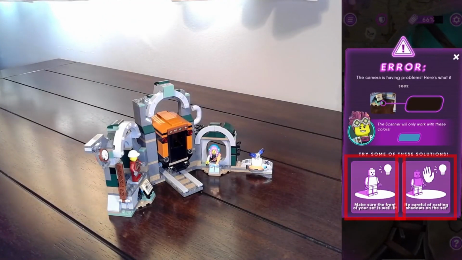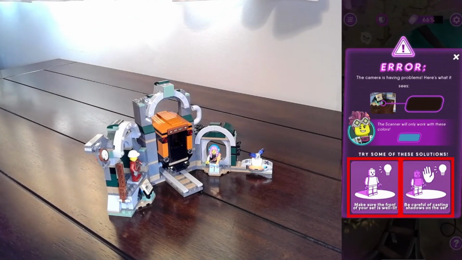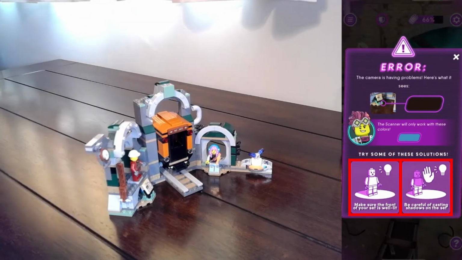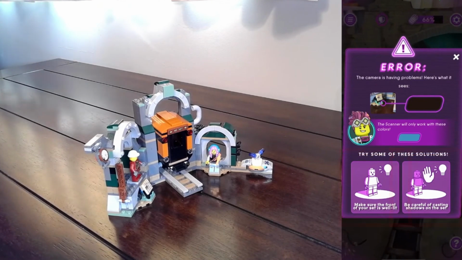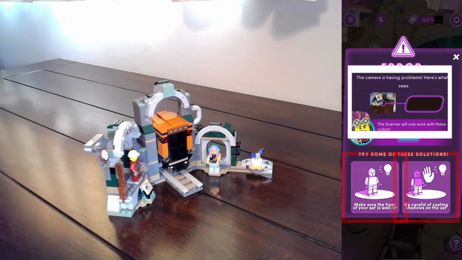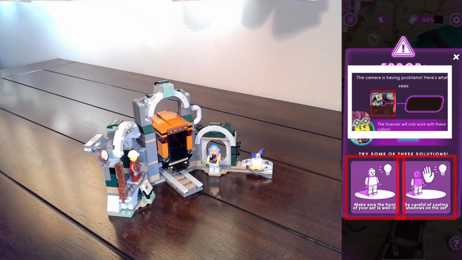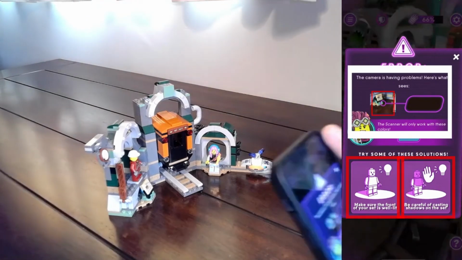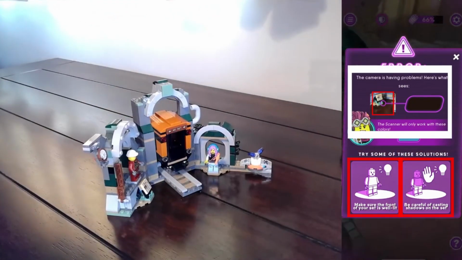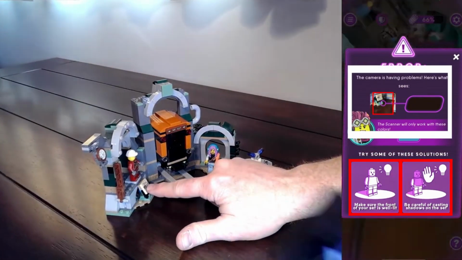The most prominent things are that the scanner will only work here in the bottom 2/3 of the screen, where it says the scanner will only work with these colors, blue, and then it tells you to make sure that there's no shadows and light. But really the most important thing up here is this little image of the newspaper. This piece right here, it's wanting us to flip it.